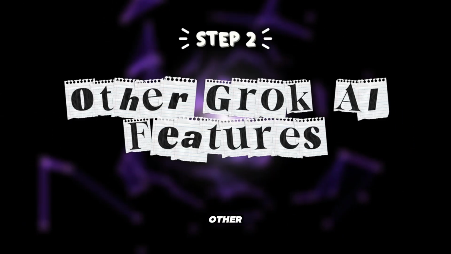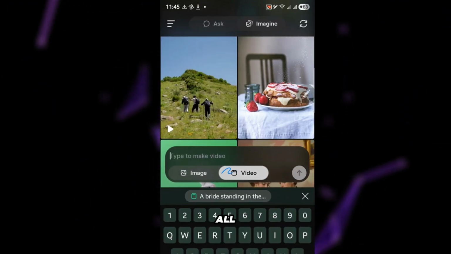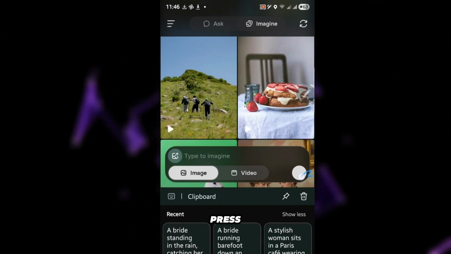So now we're going to go to the last example for today, and this example I'm going to use it to show you other things that imaging AI can do that is really fun. We're going to go to imaging. First of all, we're going to click images. This is the next one, so I'm going to paste this prompt and I'm going to press send.